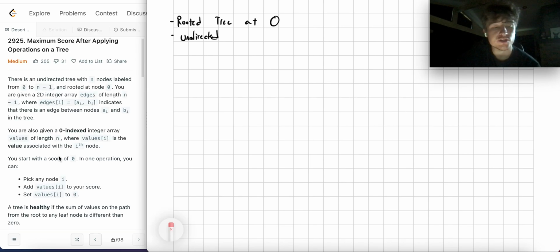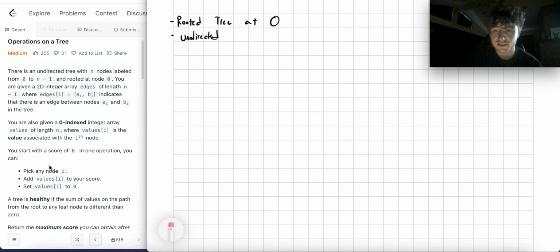Okay, you start with a score of 0. In one operation, you can pick any node, add values[i] to your score, and set values[i] to 0. Now, when I first read this, maybe this is a personal thing, I wasn't sure whether I have to do all three of these things, or can I decide to just pick the node and add to my score? The point here, excuse my rambling, is that you have to do all three of these things. So I pick a node, add the value of that node to my score, and then set the value of that node to 0.